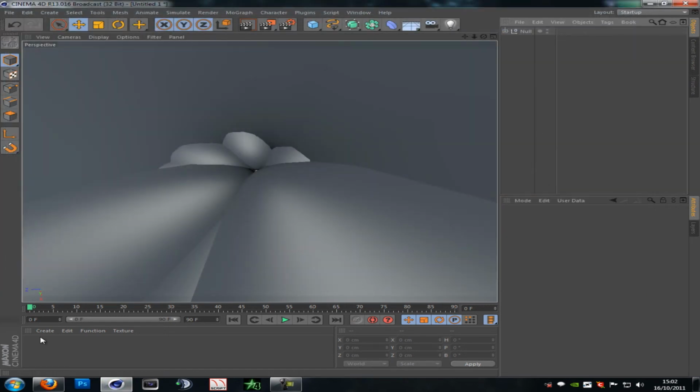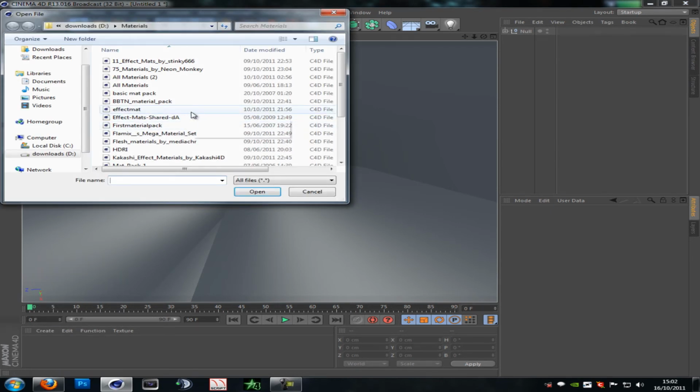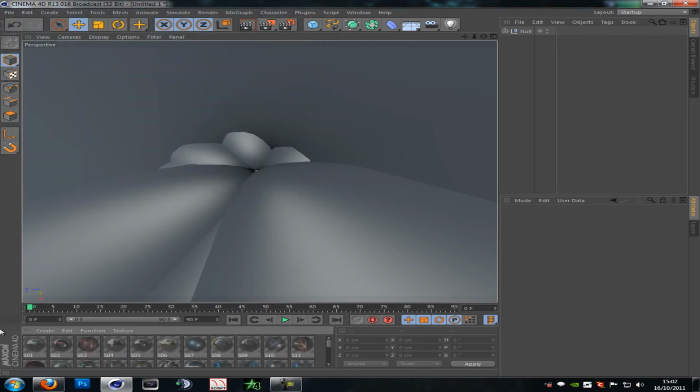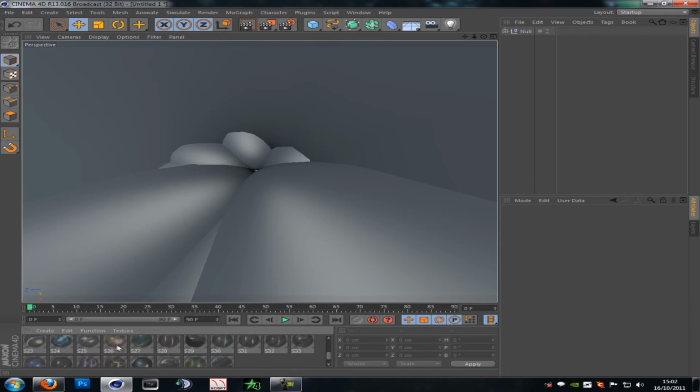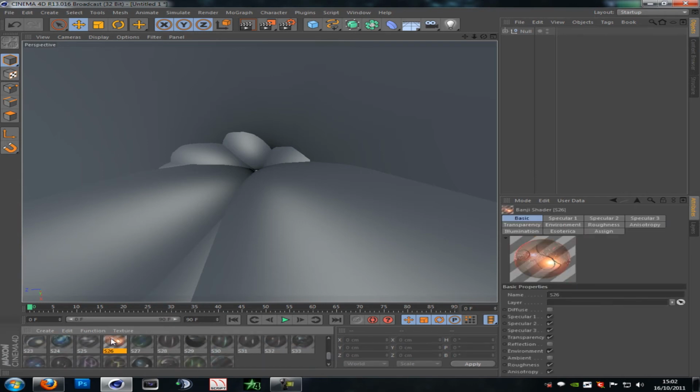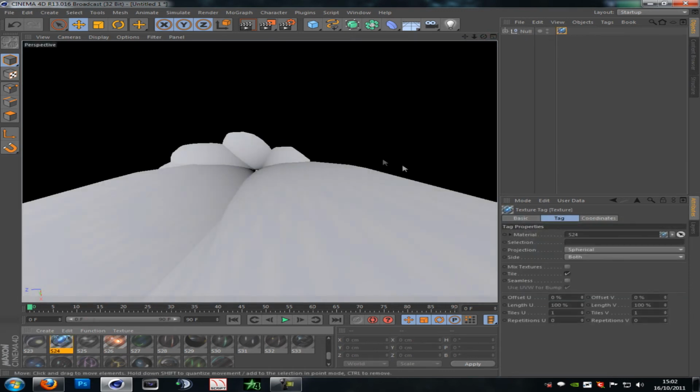Right, so now we're going to get some materials. Now I've always found when making effect C4D materials, it's always best to use effect materials. This pack here, Effect Match Shared on DA, you can download from DeviantArt. They're pretty nice, got some real nice colours and looks going on. Again, if you click on a material, it gives you a little preview just over here in your object properties box. So if you just click any, it will show you what it looks like. But I think I'm going to use this one.